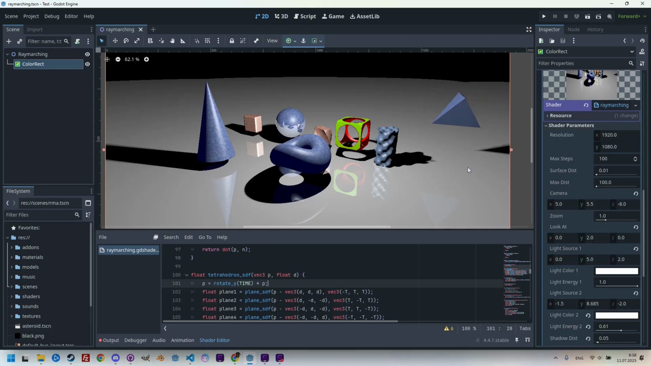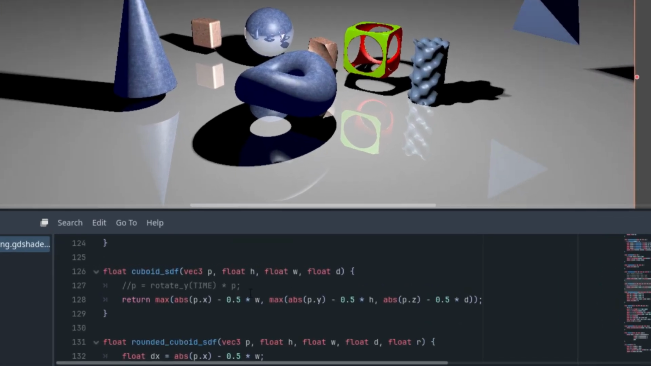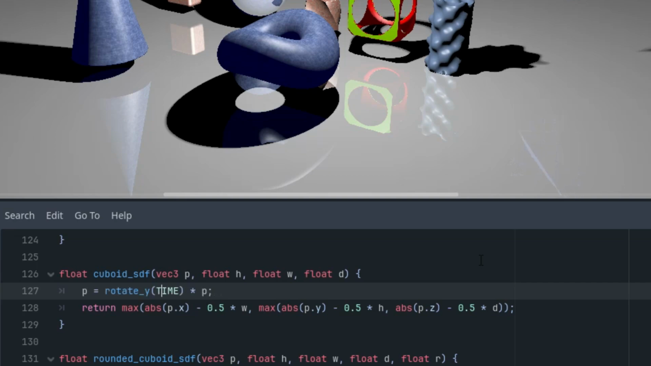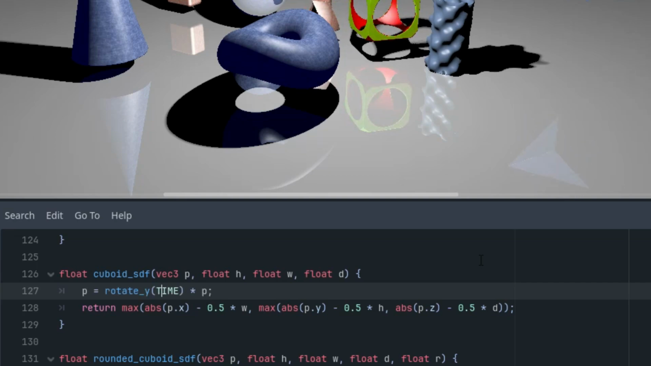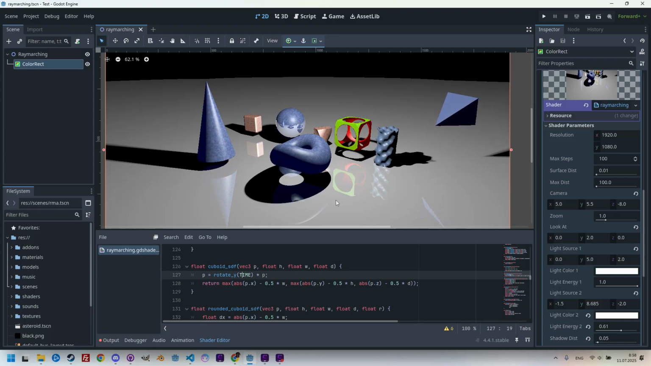So the next Platonic solid is the cube, which will be easy since the corresponding function is already included in our code. So let's just add the same rotation around the y-axis, and it's exactly what I've been just referring to. Let's uncomment this line in cuboid SDF function. So now both instances of cuboids are rotating as well.